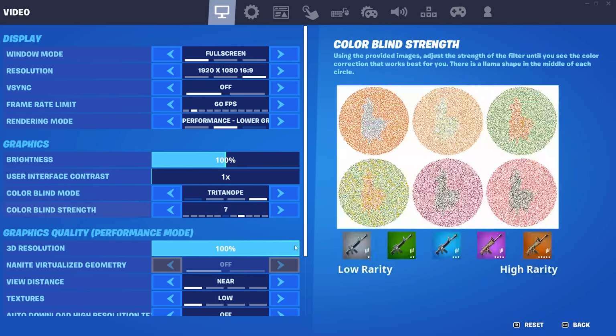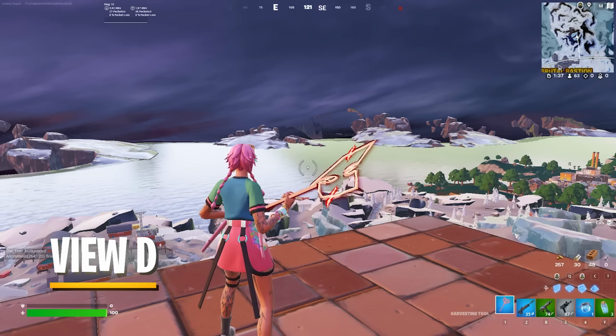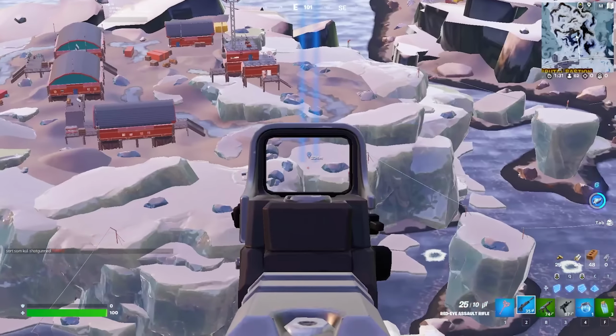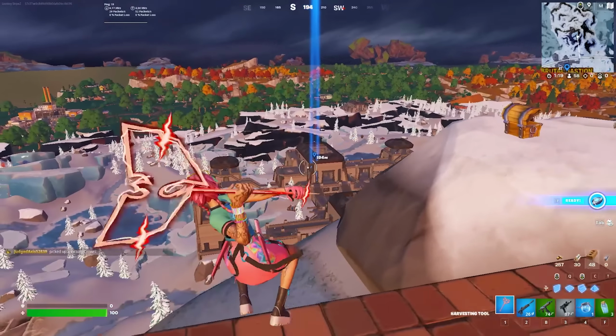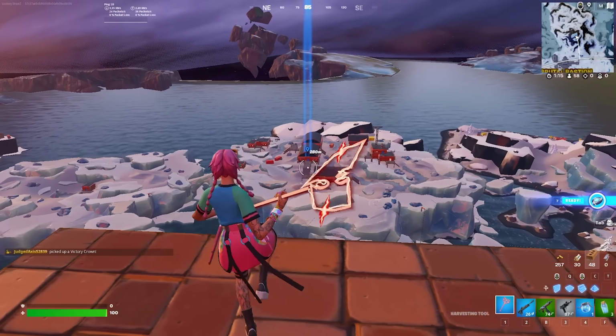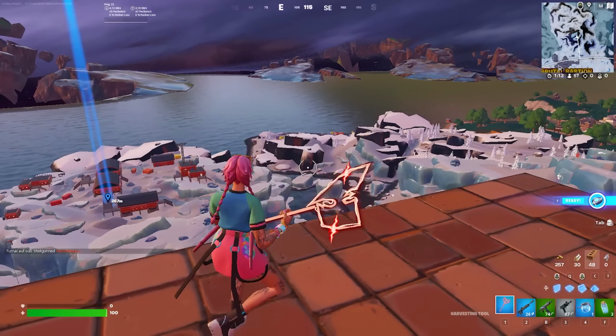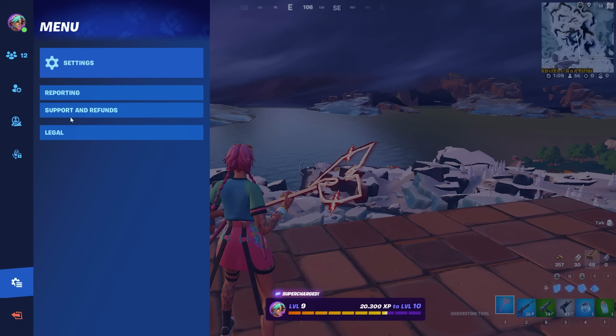But basically, what we want to do for this next step, guys, is also make sure that we put our viewing distance onto near. Viewing distance on near will provide us with around 230 to 260 meters, and you can see that's perfectly fine, guys. There we have 190 meters. Even up until there, we could basically see all the enemies. That's basically everything we need for the game. You don't need anything more than near.